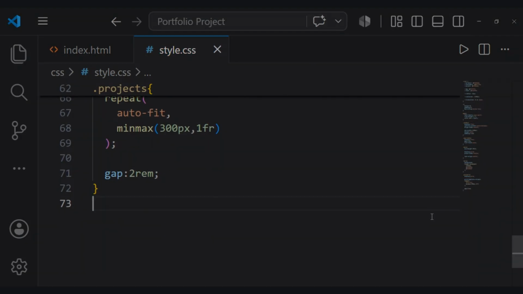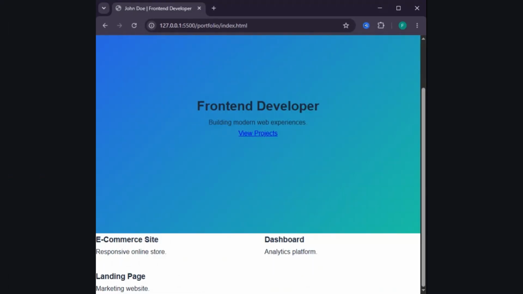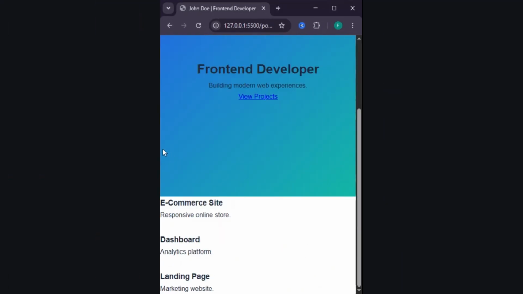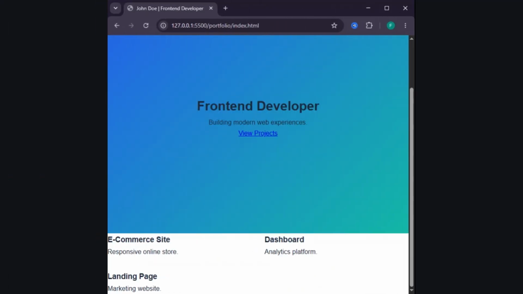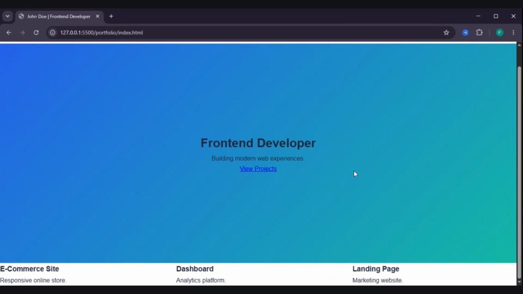These two features are game changers. As the screen size changes, the grid automatically adapts. No complicated media queries, no extra work, just responsive layouts built directly into the grid. This is one of the reasons modern CSS is so powerful.